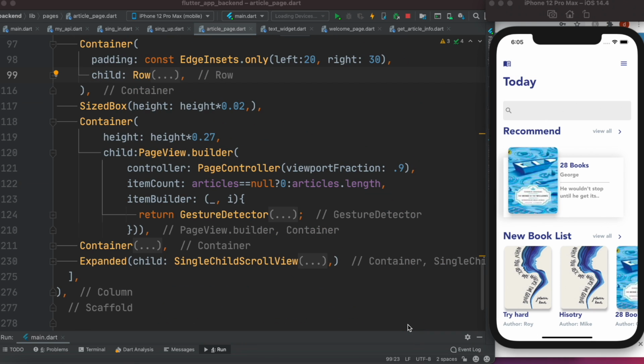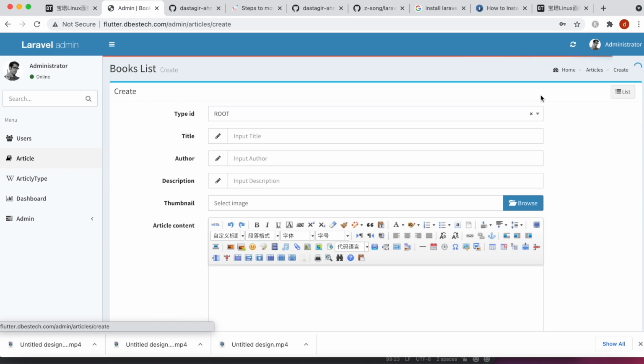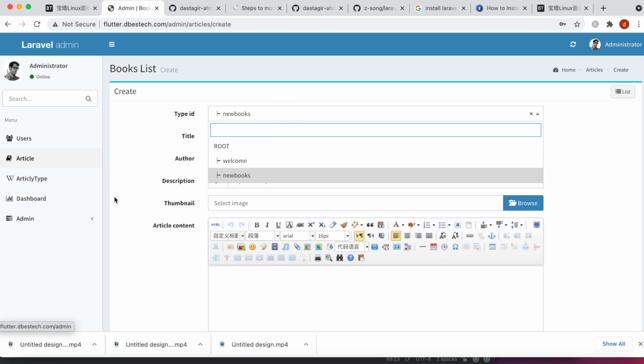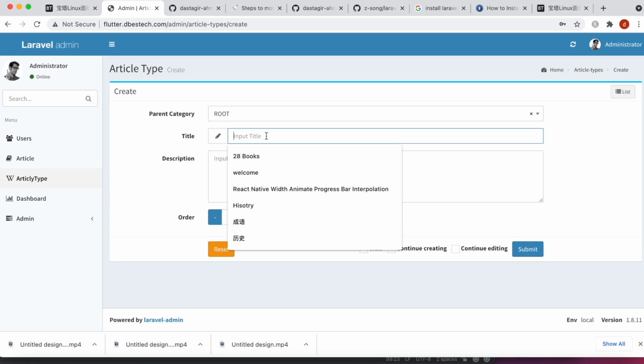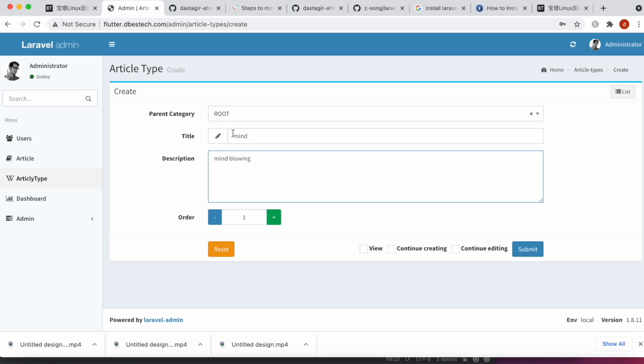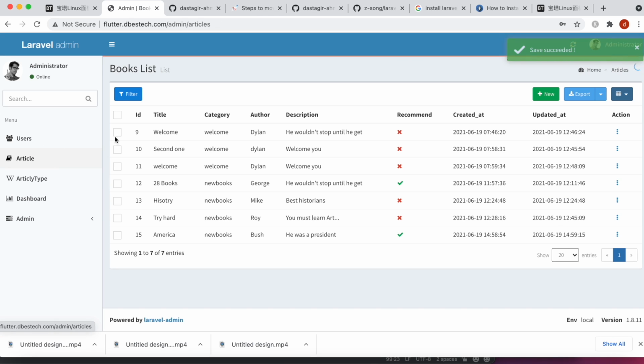All right, now we'll see how to load a new article and show it in the recommended section. So we'll see how to do that. Go ahead and create a new article. Now actually what we could do, we could create a new article type. Let's go ahead and do it. Call it, say, mind, and description could be mind-blowing or anything, whatever you want, doesn't matter. So you created a new category, and now based on this category we'll create a new article.